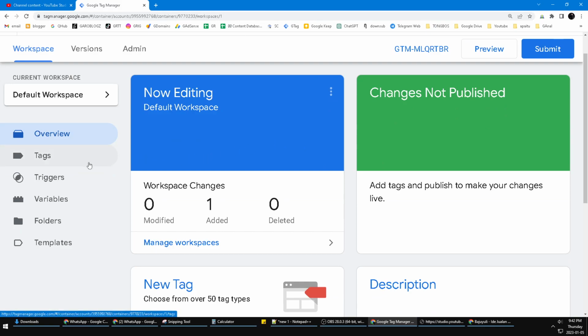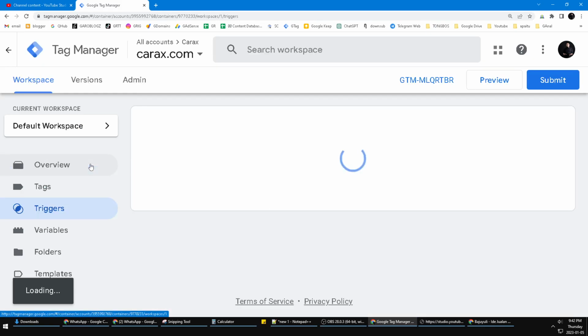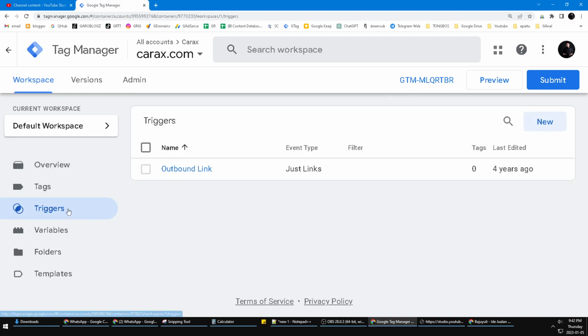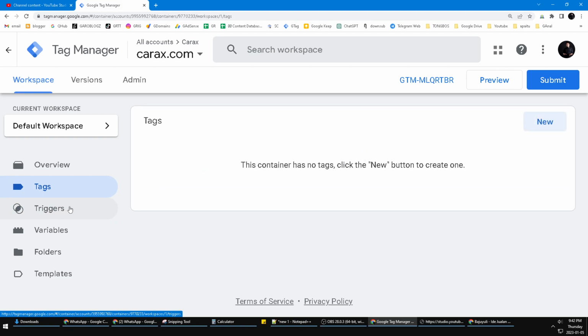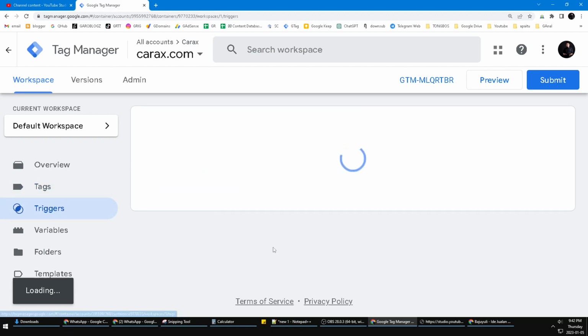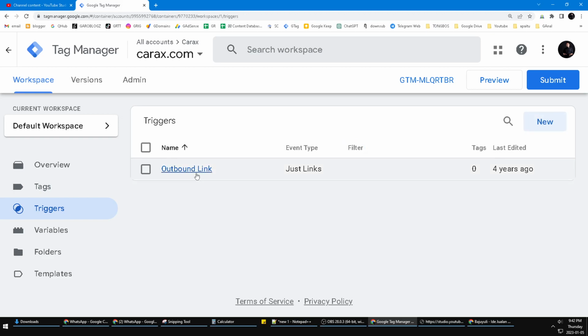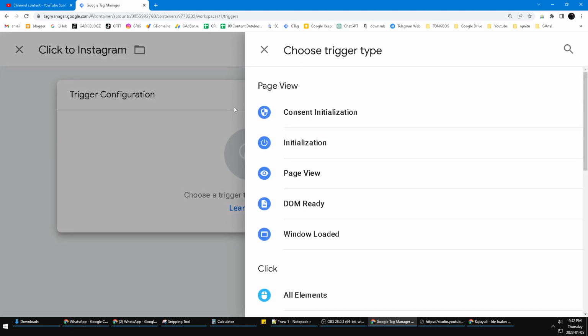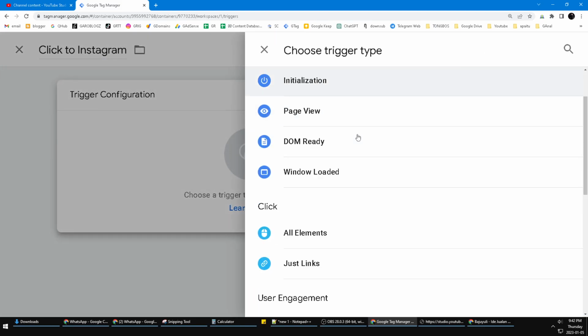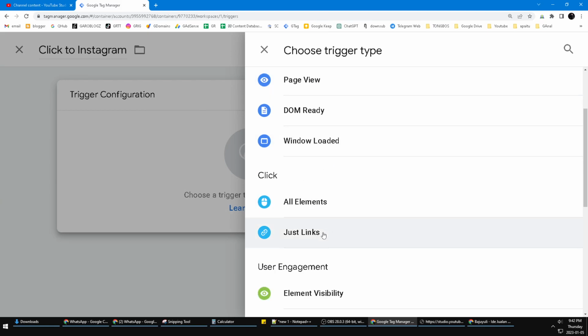First, you go to your triggers. I prefer to do it from triggers, but if you want to do it from tags, you can do it also. So I prefer from triggers, and then I will click the outbound link. I can click new, and then I will put the name of this one, for example, click to Instagram, and then I can click this trigger configuration, and then find click and just links.